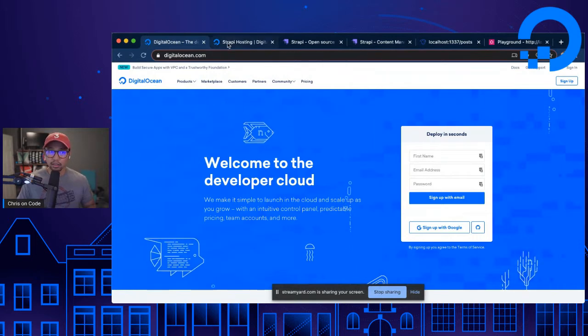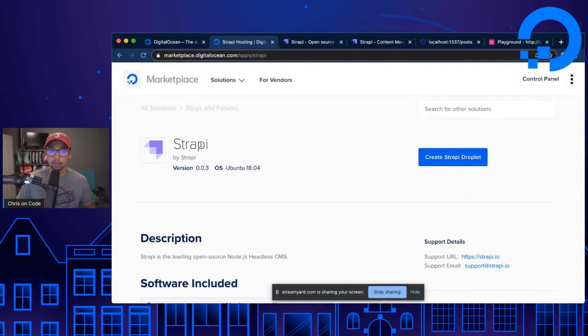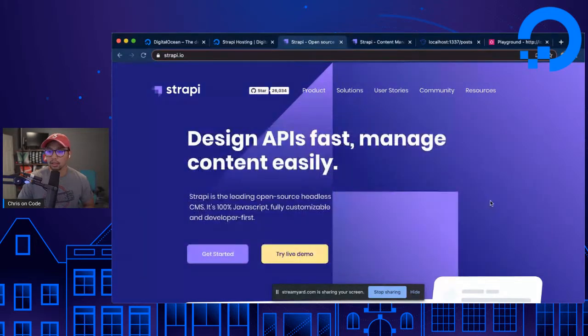So here we are at DigitalOcean. We have a Strapi, what we call a one click on our marketplace. So you can go ahead and install this really quickly using this one click button, which is convenient. So here, let's talk about Strapi a little bit. There's their menu. It's designing APIs fast, and we can manage our content easily with Strapi.